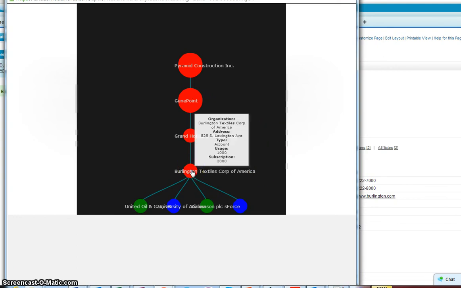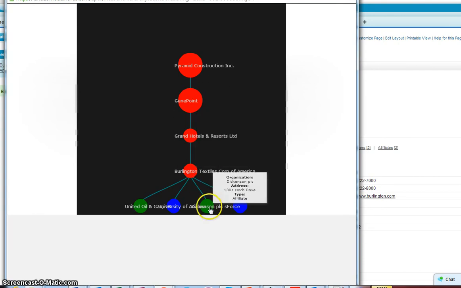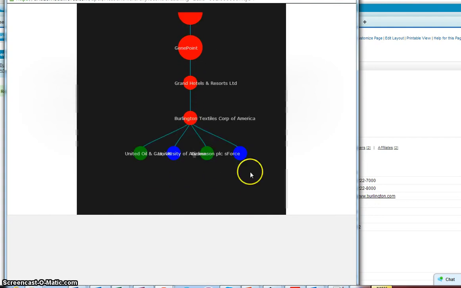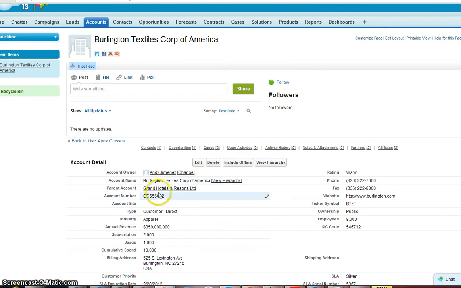If we also hover, we get the organization name and the address. I also added the type, so you can see quite clearly that this is an account, versus the greens, where the type is affiliate, and the blues, where the type is partner. And there is functionality to do a drill down. This should be able to be pressed on any node in the hierarchy.